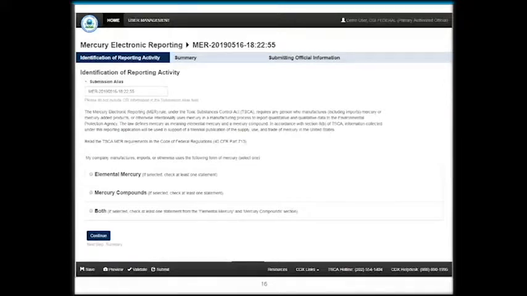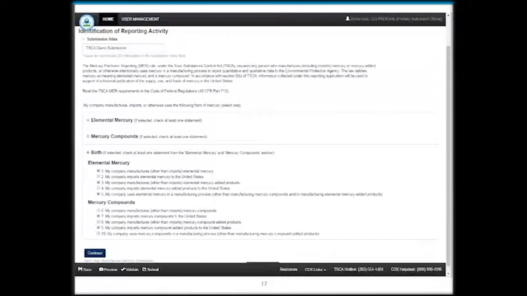Select the radio button to indicate whether your company manufactures, imports, or otherwise uses either elemental mercury, mercury compounds, or both. Within each category, elemental or compounds, select one or more statements that correspond with your company's manufacture, import, and use of mercury. If you select both, ensure that you select at least one statement from each category. These selections will determine which portions of the form you will be required to complete. For the purposes of this demonstration, an assortment of statements have been selected to illustrate the functionality of the application. Note that the exact information collected will depend upon your selections on the screen.